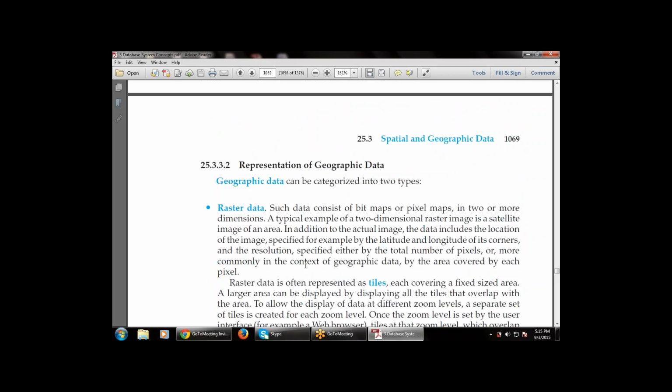Now there are two categories, or two representations, of the geographical data. Geographical data can be categorized into two types. One is the raster data. Such data consists of bitmaps or pixel maps in two or more dimensions. So there are multiple pixel maps that are available in two or more dimensions.